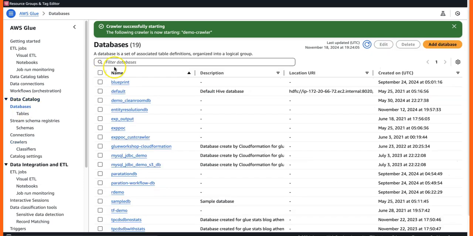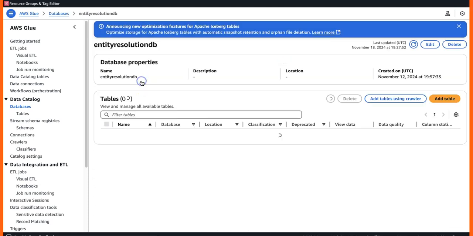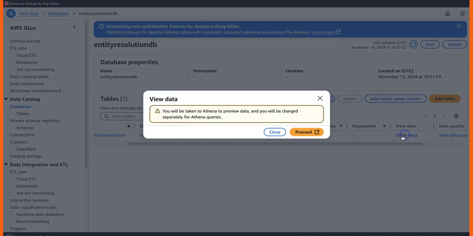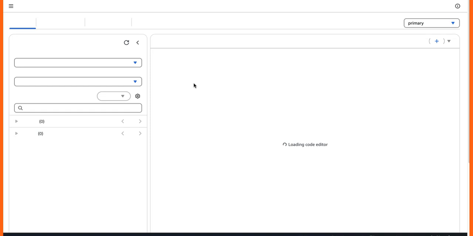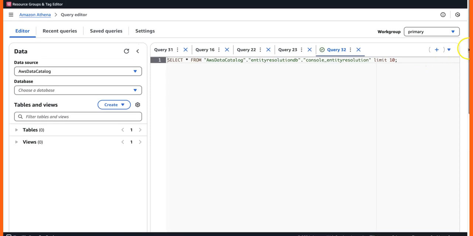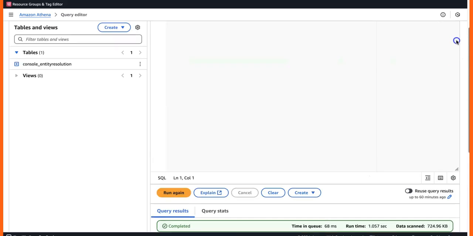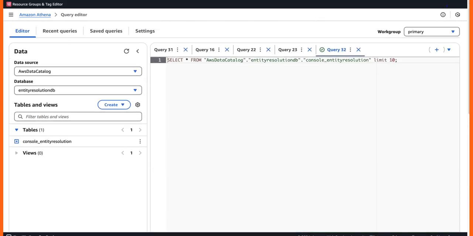So we have this database, entity resolution, that we selected, and it has created a table called entity resolution. If you see here, it has added console underscore as a prefix. It tells me this is my database, this is where I have the file, this is the file type, etc. Now let me go and run a query. So here I have executed a query. So done, right? This is how my data looks. Perfect. So this is how you're able to create a crawler and crawl your data in S3.